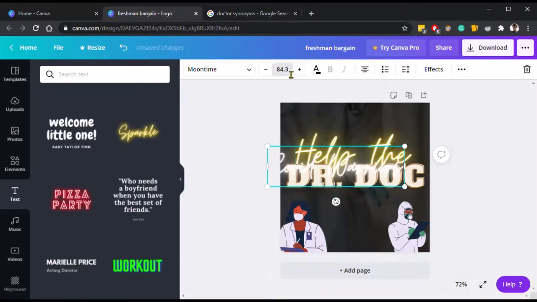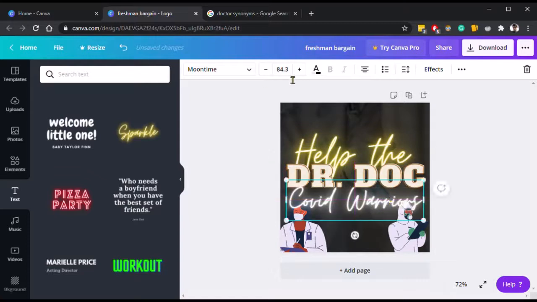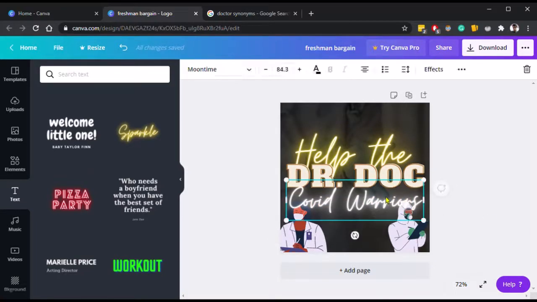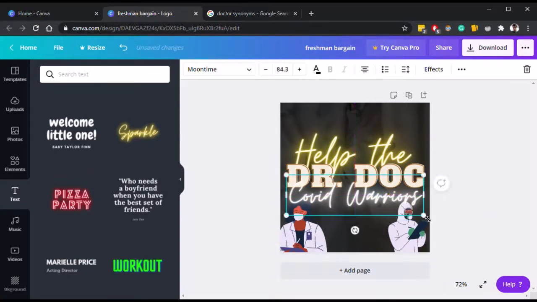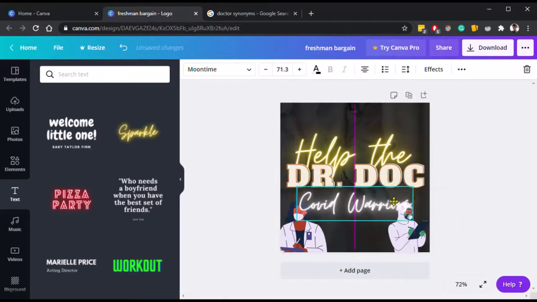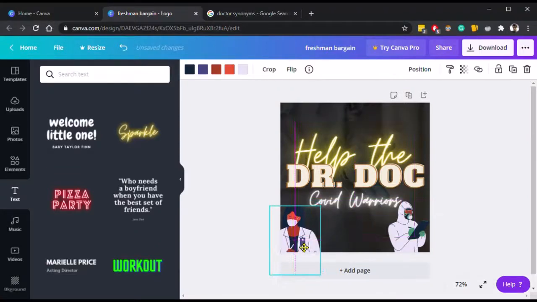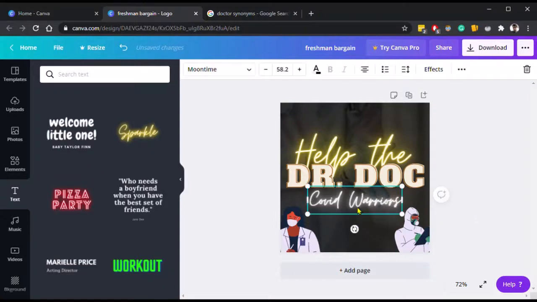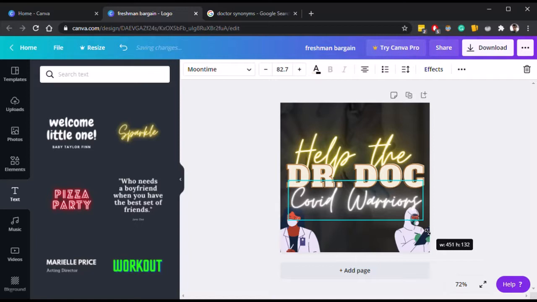You see, I can either just use the container to drag the size down, or I can go here, select all the text, and then choose the font size, right? Help the COVID warriors. I guess this looks nice, and minimize it so that it fits. Or more like I've dragged those down here. Help the doctors, right, or something like that. And here we go.